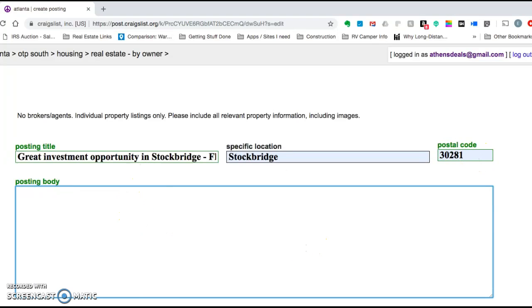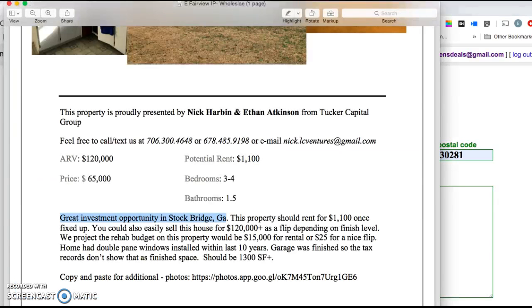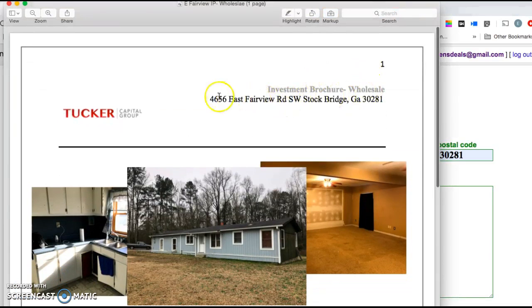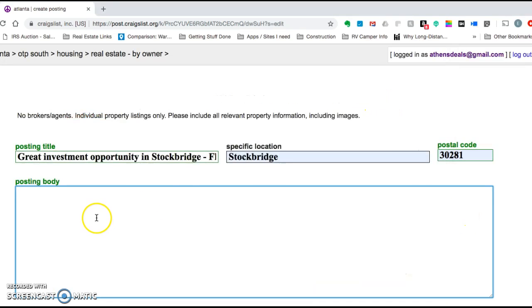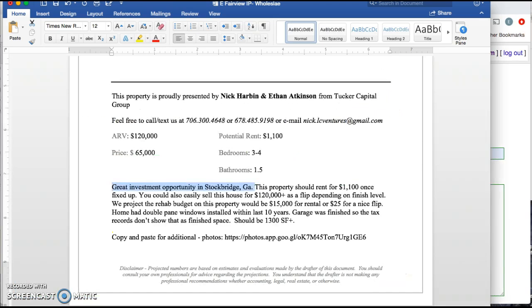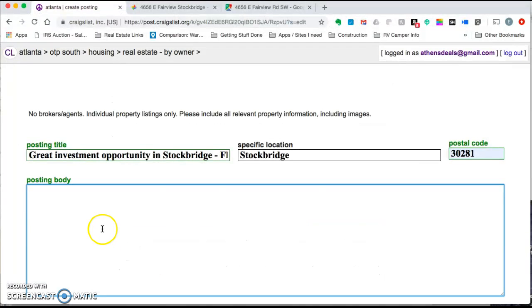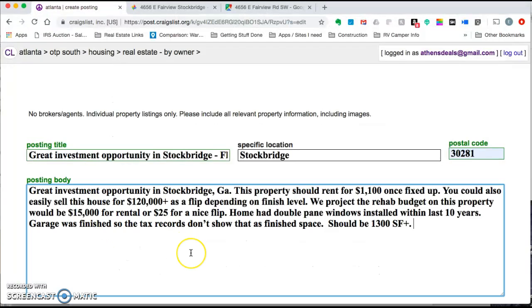Postal code would also be on the flyer. So here's that whole address. Postal code is 30281. You can get the body of the paragraph. Just copy and paste this section. Do not copy and paste this link right here. Craigslist will not allow you to post that. Copy and paste right in there.